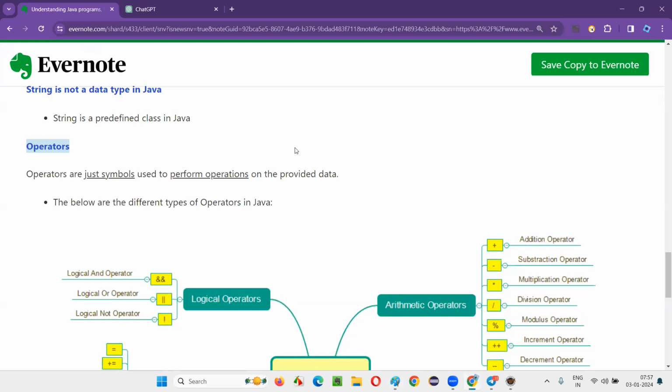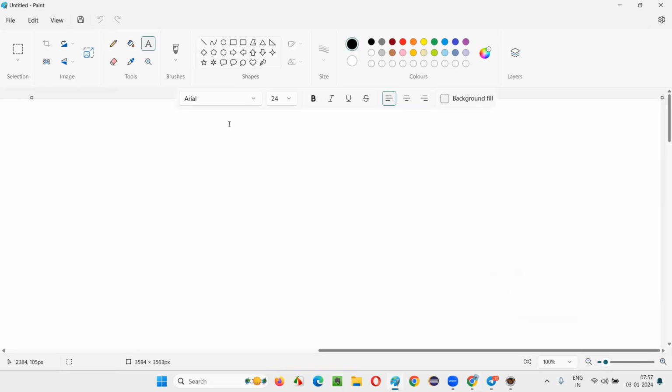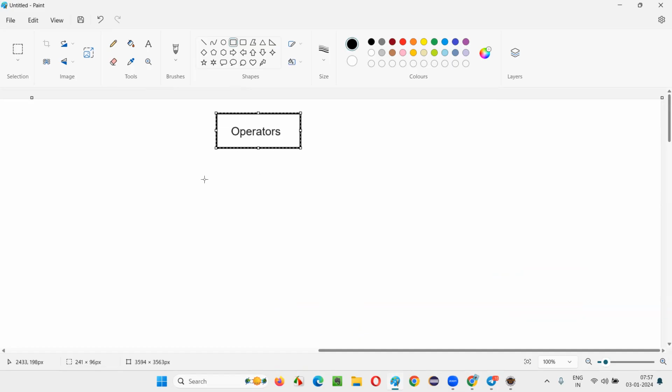Next one is operators, guys. In order to store some data into variables, we use these four things, right? Int a is equal to, for example, 5. Here, 5 is known as a data or literal, whereas a is known as a variable. Now, int is known as a data type, whereas the equal symbol is nothing but an operator. It's one of the operators in Java.